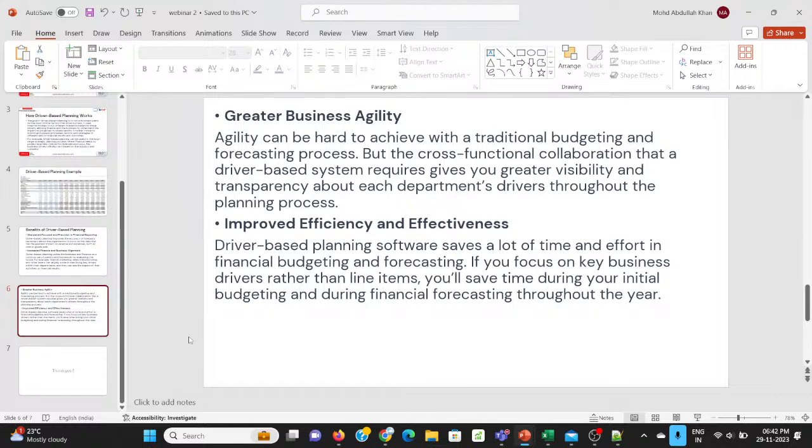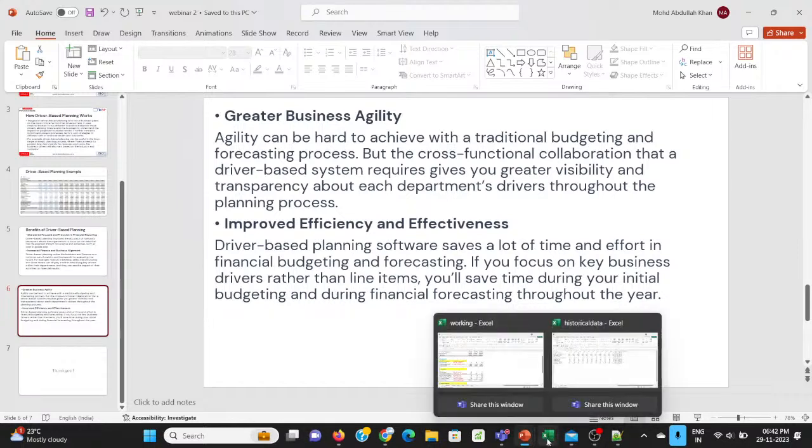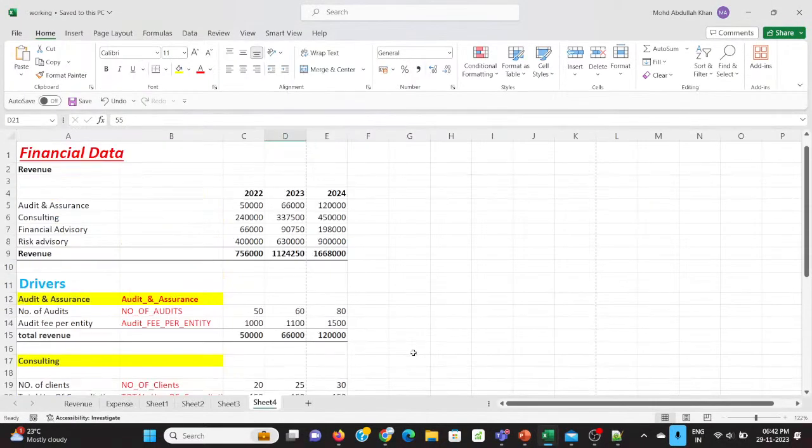Driver based planning software saves a lot of time and effort in financial budgeting and forecasting. If you focus on key business drivers rather than line items, you will save time during your initial budgeting and during your financial forecasting throughout the year. Now this was a theoretical part where I was telling you about driver based planning. Now let us understand it with the help of an example.